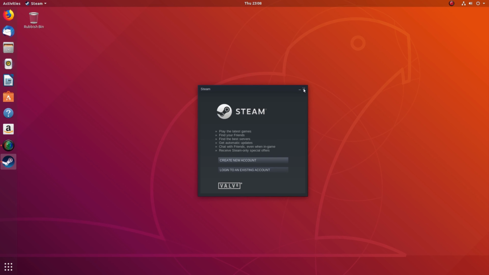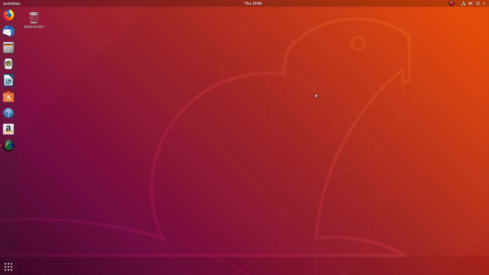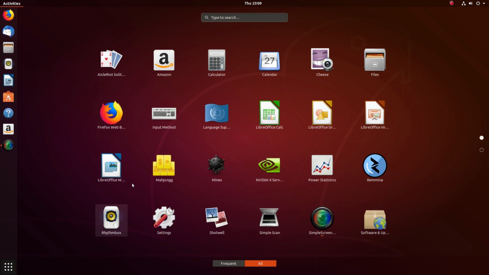Well, you know what? I'm not going to do either. I'm going to come out of that because I don't want to see all my games, because I've got some really weird games. You don't even want to know. So anyway, we've got Steam installed. That's fine. What about if I go to shortcuts then?